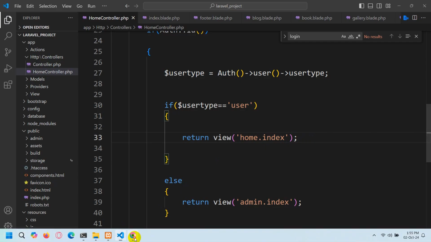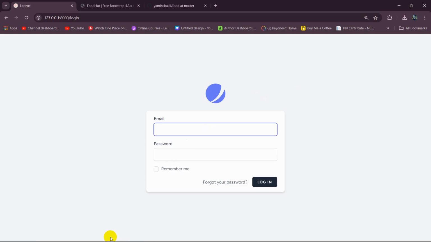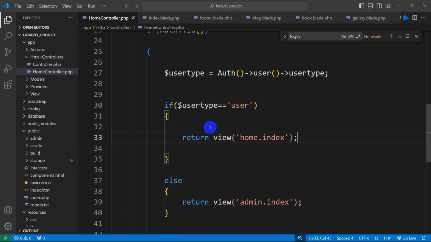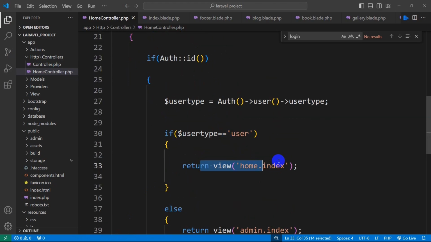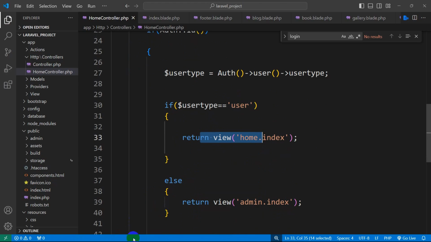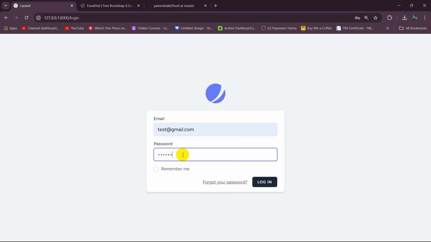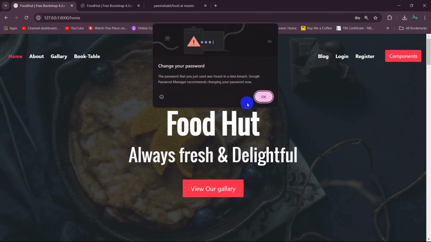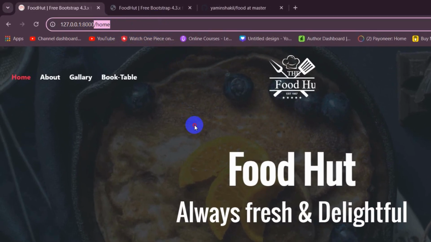And let's just save this, and let me just refresh here, and let's click on login. So let me just explain. This return view is for the logged in user, which we just showed you in the previous tutorial. So let me just log in from here. I'll say here test@gmail.com. Then I'll give the password, click on login, and there you can see it returns us back to the same place, and the URL is /home.